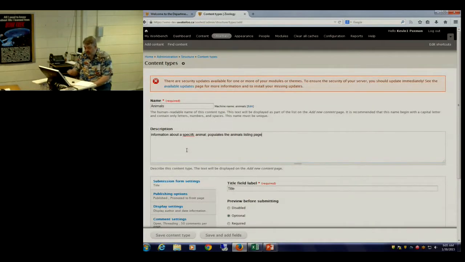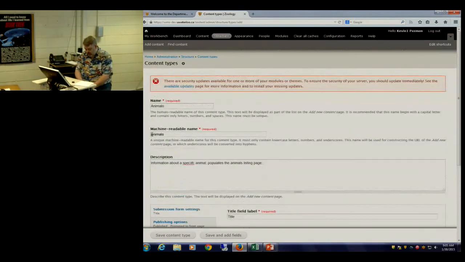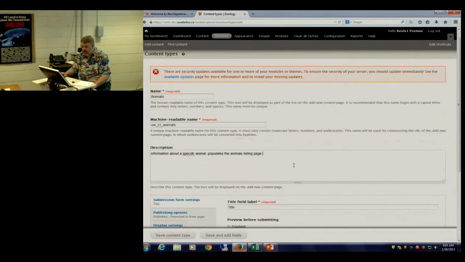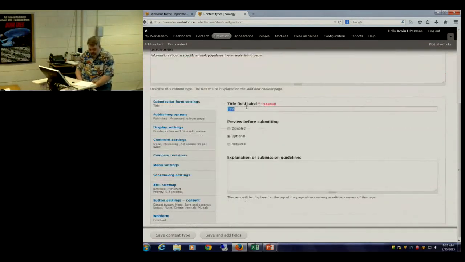I'm going to try and not go back and fix typos. Now again, we always change the machine readable name. We always use UW for the university. As I said, CT means content type. It's a convention we have in the WCMS. I'm going to change the title field's label from the default of title to common name.